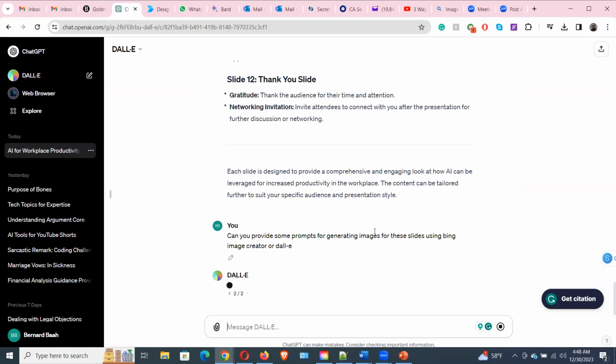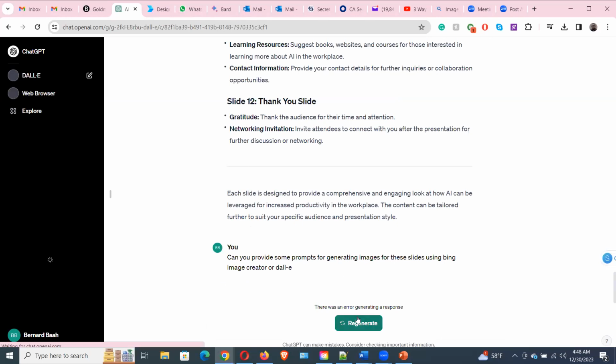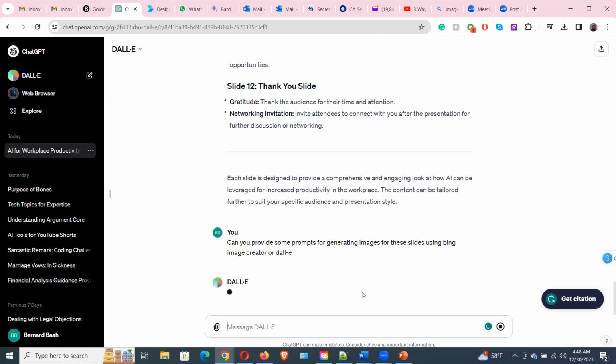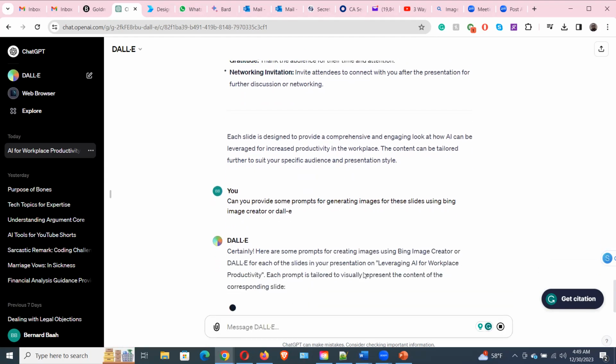Okay, so I just want to have some images that I can use to make the presentation more exciting. But first, let me reload the page. Maybe that's what's holding it back. So once I get some images, I'll ask it to write a VBA script that will automate the creation of the PowerPoint presentation, and I will just go and run it in PowerPoint. So let me try one last time. Regenerate here.